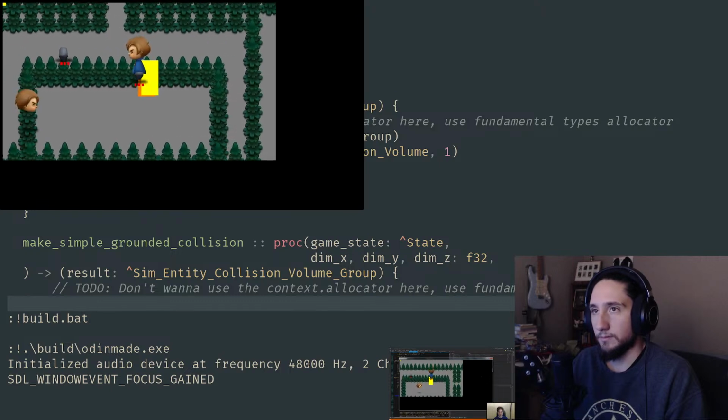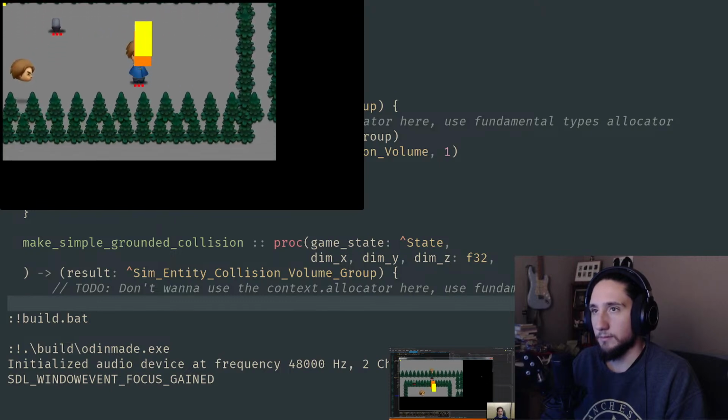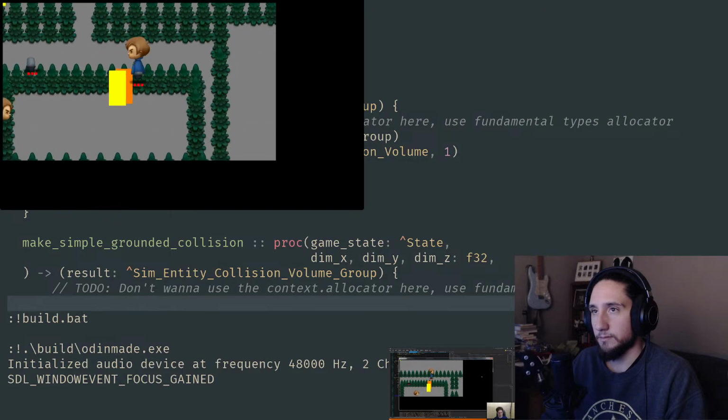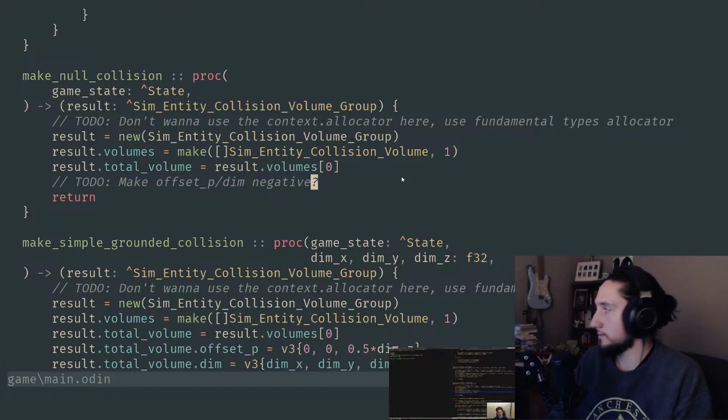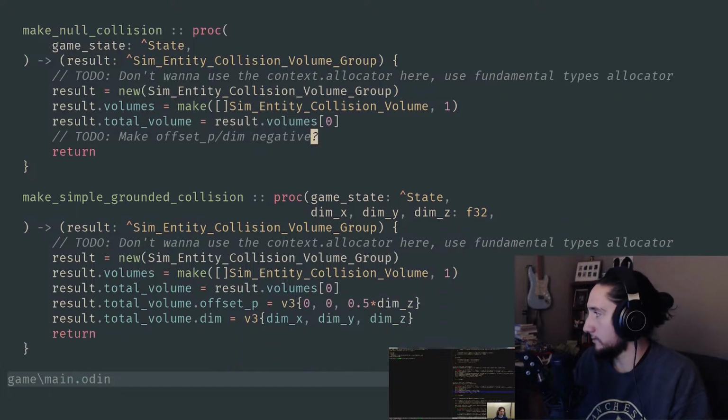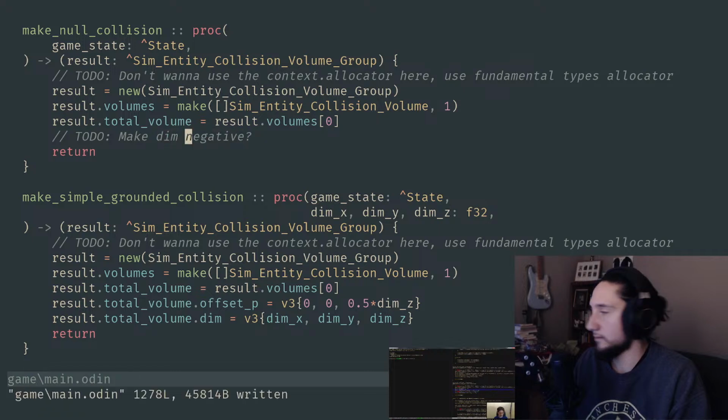Is that just because of the drag? Oh, that may be because of the drag. That's probably what that is. The drag is applied in 3D now, right? So the jumping is going to have drag. Yeah. The jumping is going to have drag, isn't it? Let's take a look at that.